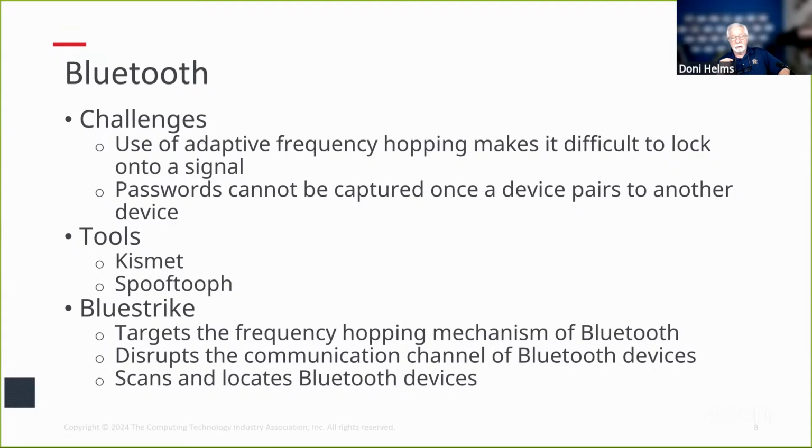And there's a couple of different very targeted attacks that target Bluetooth types of appliances there. There's a tool suite there that interrupts the communication between Bluetooth devices. In both Kismet and SpoofTooth, they have frequency scanner types of devices there that can help me pinpoint and locate Bluetooth devices out in the field.